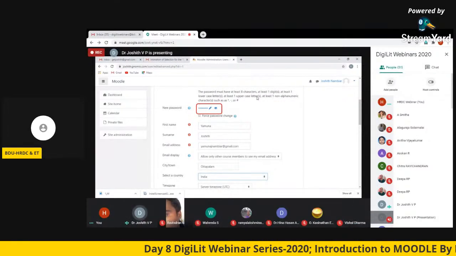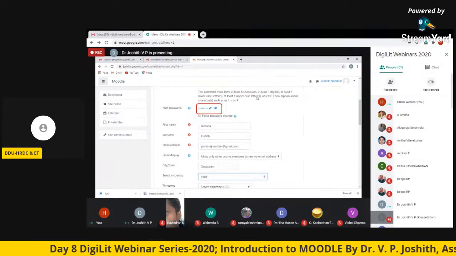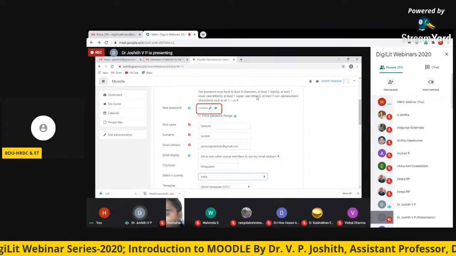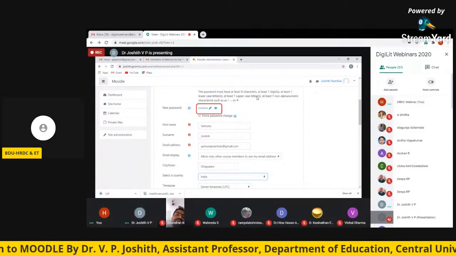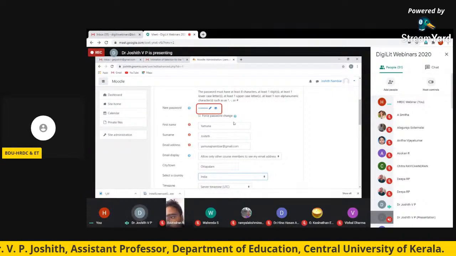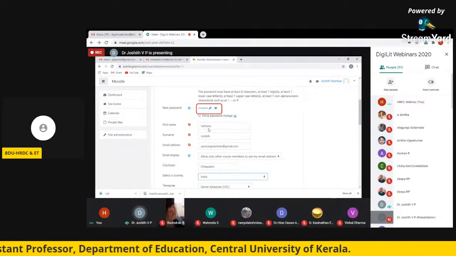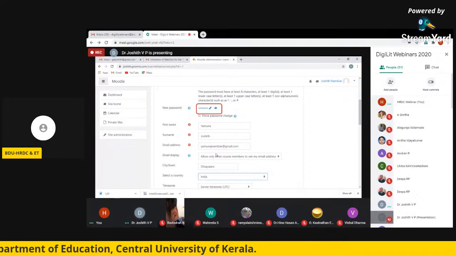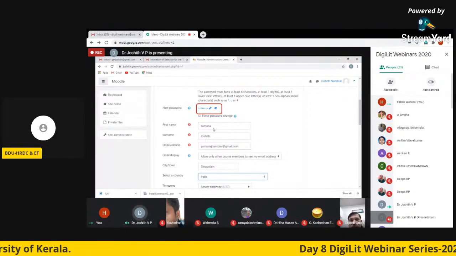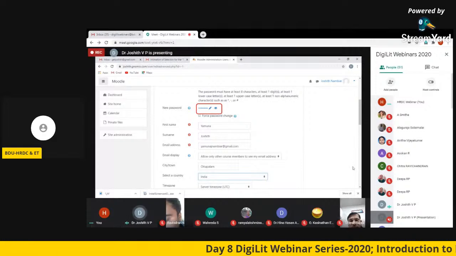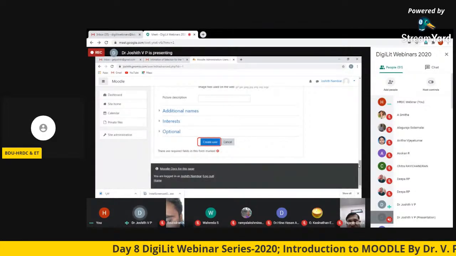Don't click on force password change, because when you click on force password change, every time they log in, they have to change the password. Now 3 things are compulsory for that user: first name, surname, email address. There should be a valid email address. There should be surname, first name. Remaining things you can skip, scroll down and create user.